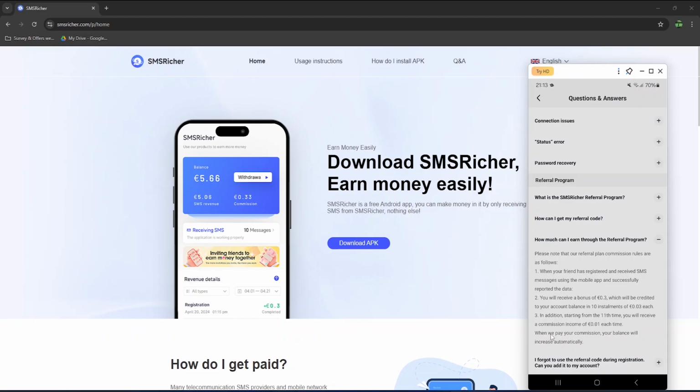It's a bit confusing, but from my understanding, you get a 30 cents bonus once your friend receives 10 texts from the app. Then from the 11th text they receive, you get a 1 cent commission, which is the 30% commission they were talking about on their website. I will now pause the recording and show you my payment proof once I receive it. Right after that, I will briefly go over a few similar apps that I've been using for a while.